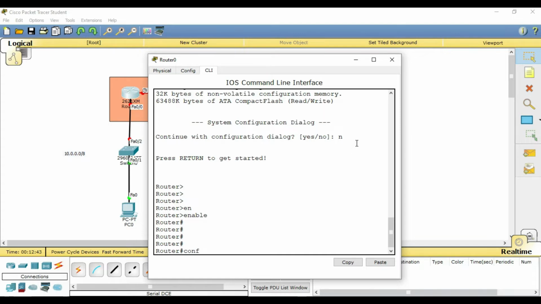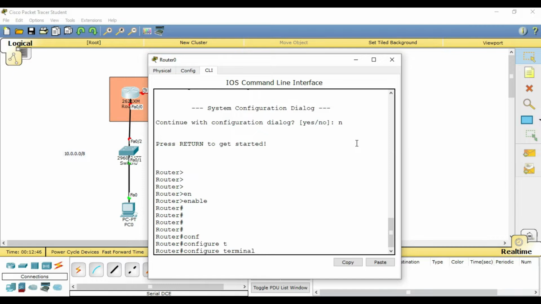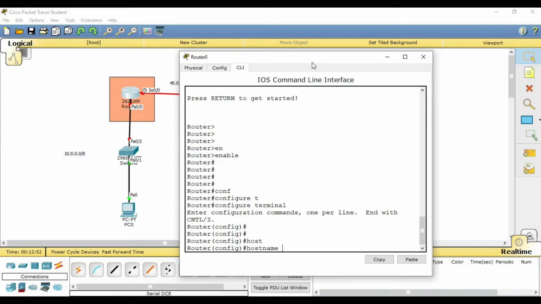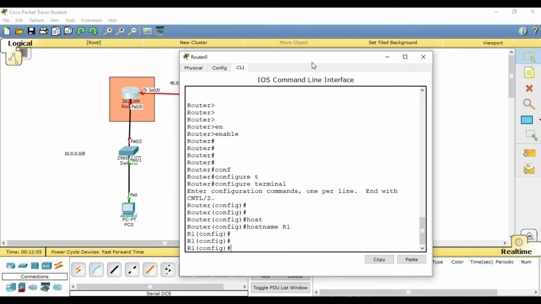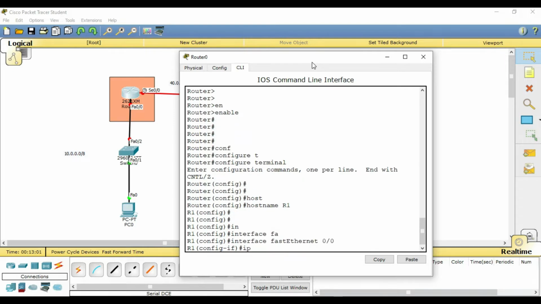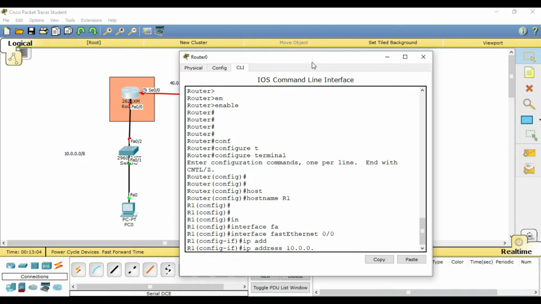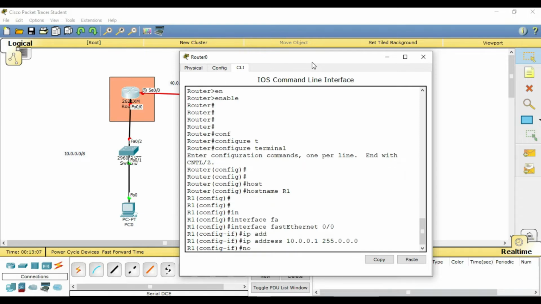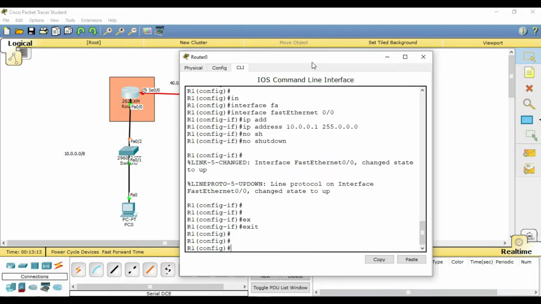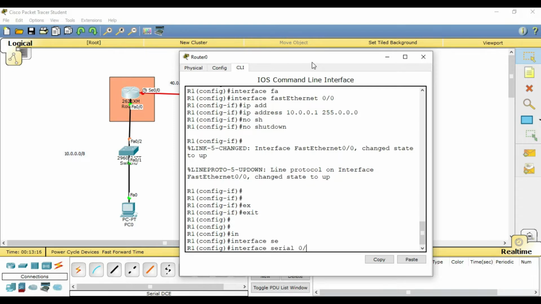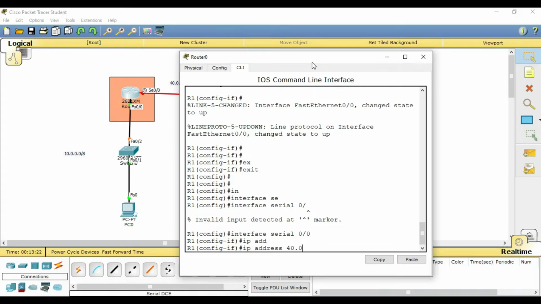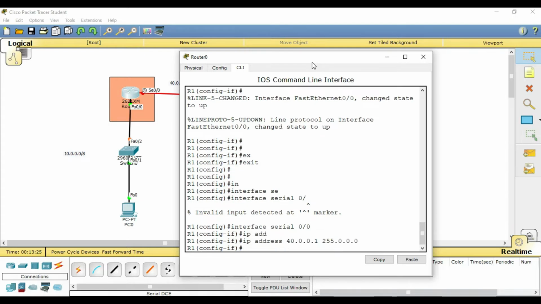This is the first router, the site 1 router. So configure terminal, and the host name is R1. Interface FastEthernet 0/0, IP address 10.0.0.1 255.0.0.0, no shutdown. And we have to put the IP address on the serial interface as well. Interface serial 0/0, IP address 40.0.0.1 255.0.0.0, no shut.